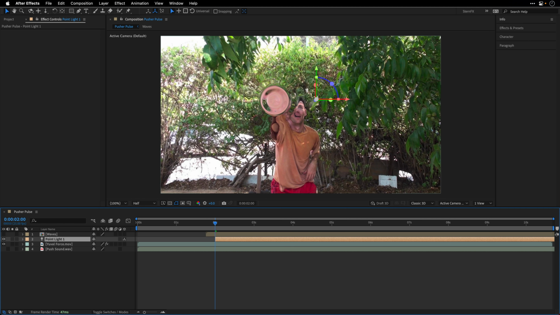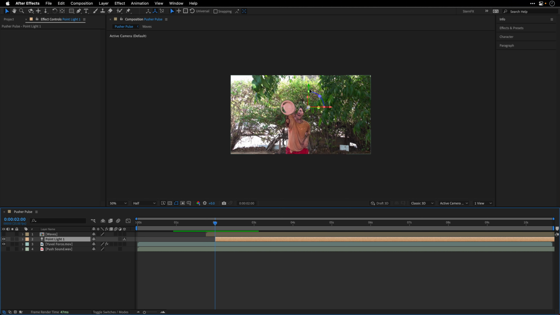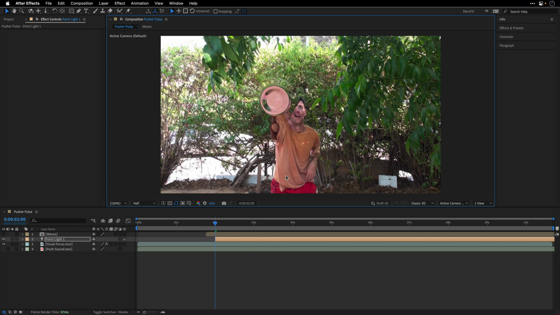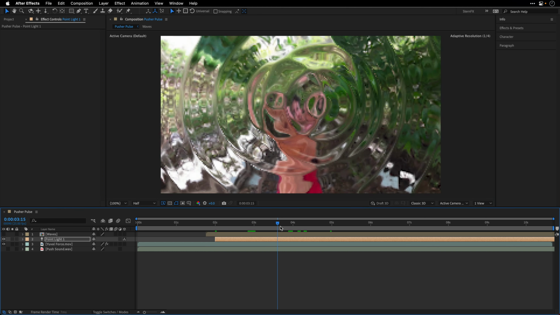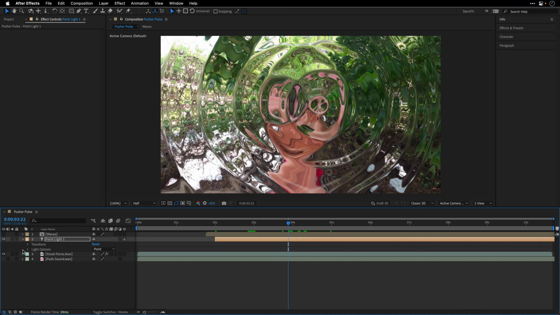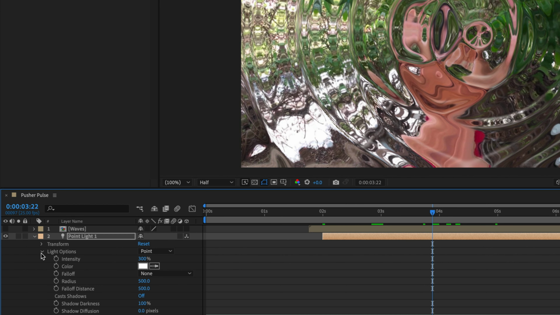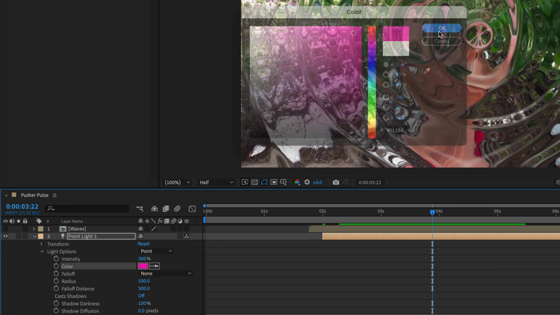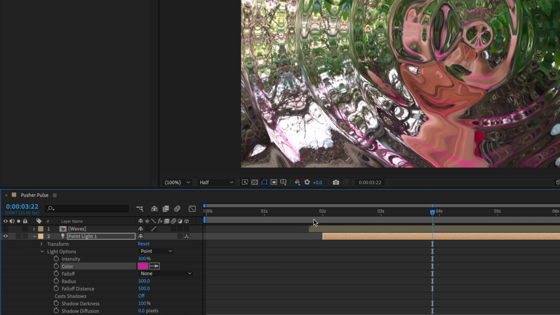And this is because the caustics effect is actually going to render this point light on screen. So I'm going to actually zoom out and take it outside of the comp view. So this means the light is affecting those ripples, but we are not going to see it. So let's pause over here and open up the light settings, and under the light options, I'll click on the color chip and change it to a vivid pink color. And we can also animate this color.